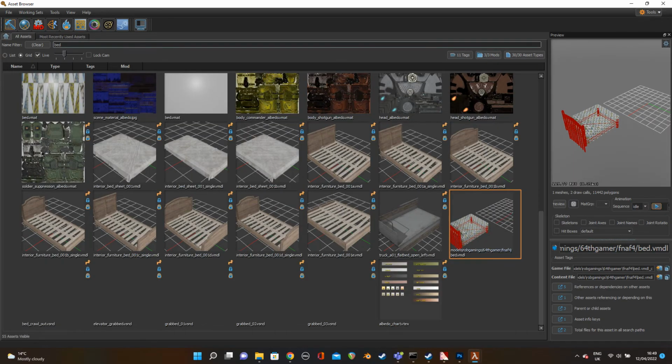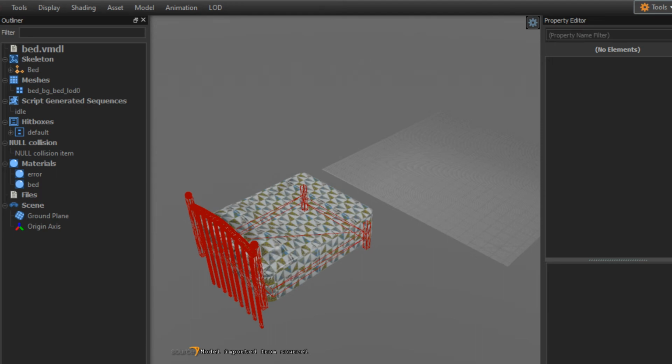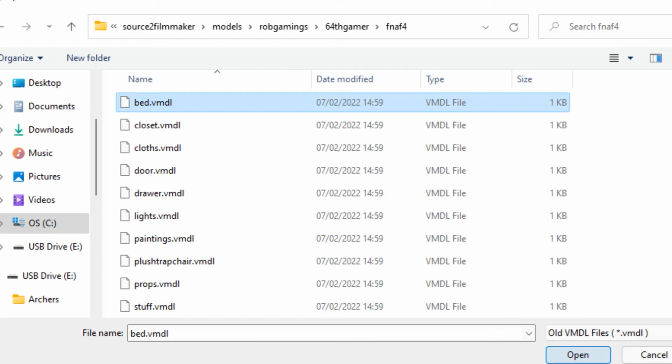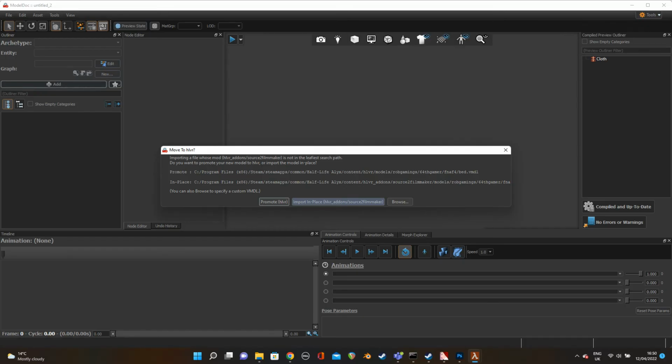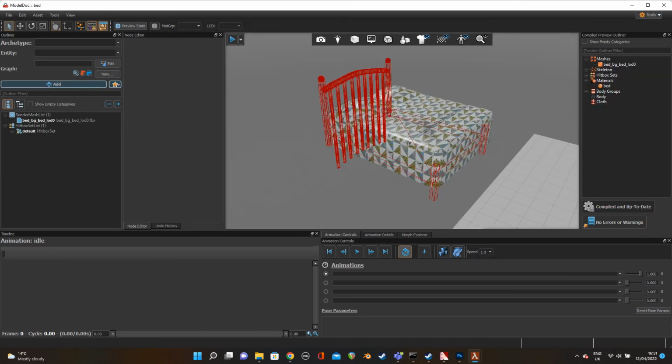After the map walls are done, it's time to adjust the assets. Now you can't simply load them up like normal in the content browser, so you must go to the model doc. Then you go to File and Import, and then choose Import and Convert Old VMDL. Now select the model you want to do, which I started with the bed. Choose Import in Place. It will give you another window, so select Yes. OK. Now your model is in the model doc and you can apply the textures on.